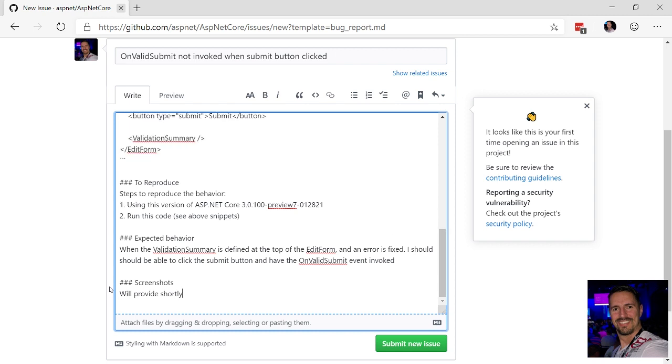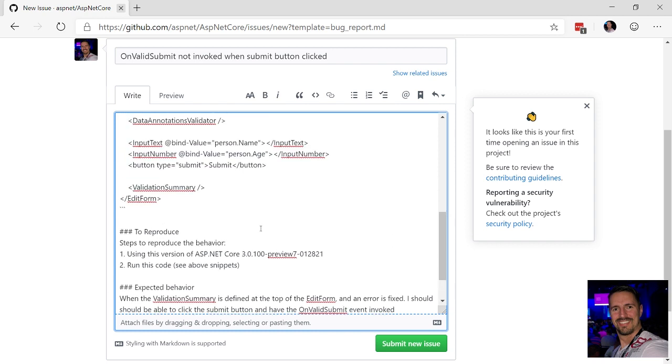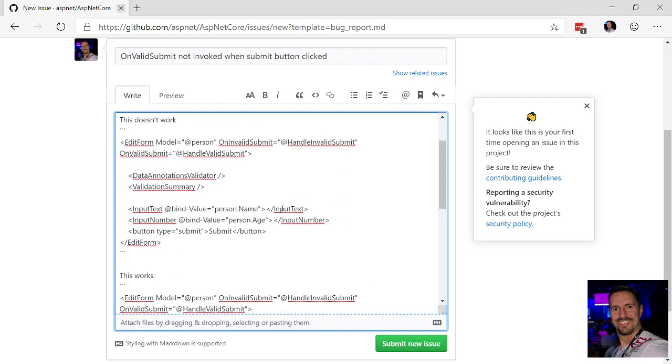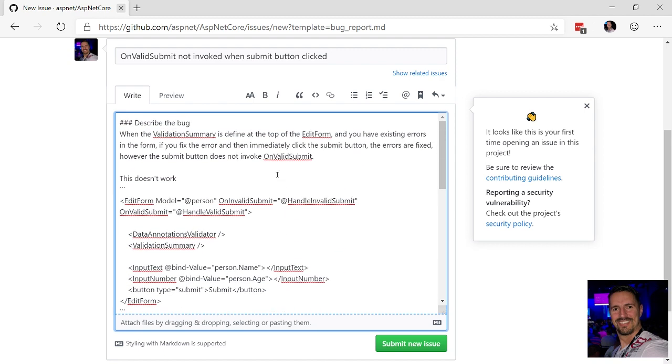Do you guys think I'm leaving anything out here? I want to make sure I'm describing this. In my mind, it makes sense because we all saw it go down. But if you didn't know what I was talking about, would this make sense? When the validation summary is defined at the top of the edit form, you have existing errors in the form. If you fix the error and immediately click the submit button, the errors are fixed. However, the submit button does not invoke on valid submit.